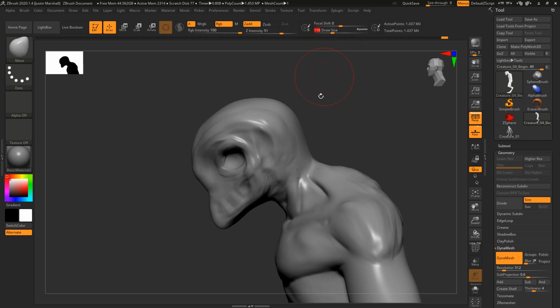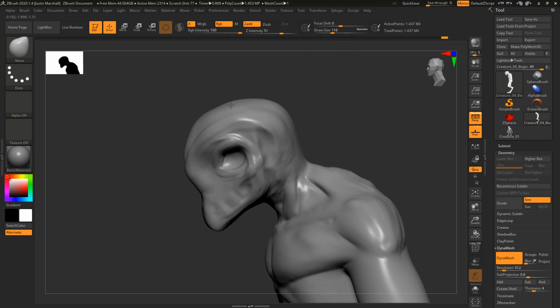We can also come in here and I'm just going to overall play with the silhouette here. Again, bigger brush size is going to have a bigger effect on your mesh.